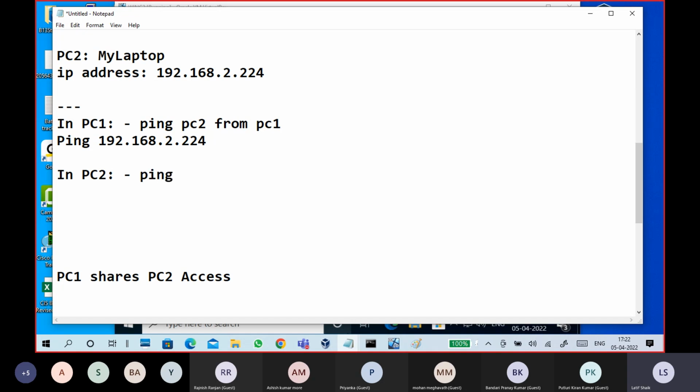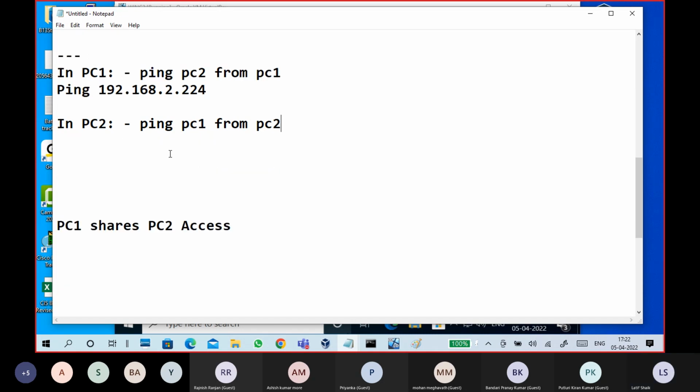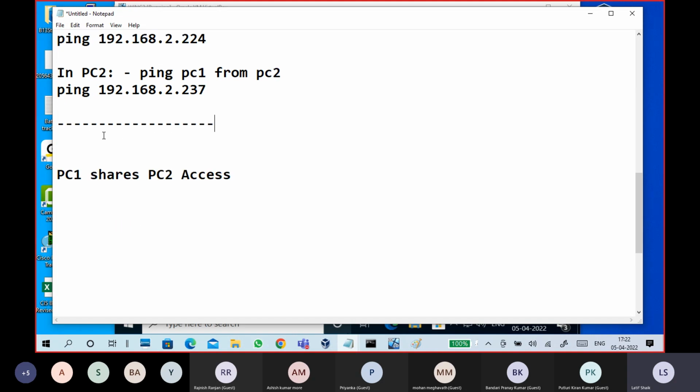So ping PC1 from PC2, that is like ping 192.168.2.237. A capital P or small p, no problem, because we are using Windows. Once the problem is solved, then here it is: PC1 shares, PC2 accesses.